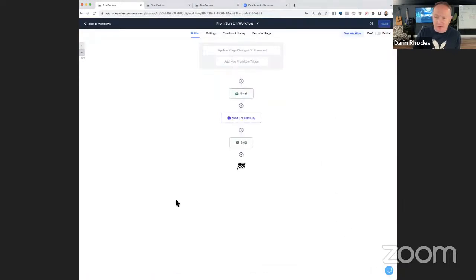Okay. So that's a really great heads up because you don't want everybody getting emails and texts whenever anybody moves in a pipeline. So just good heads up, check your filters, right?